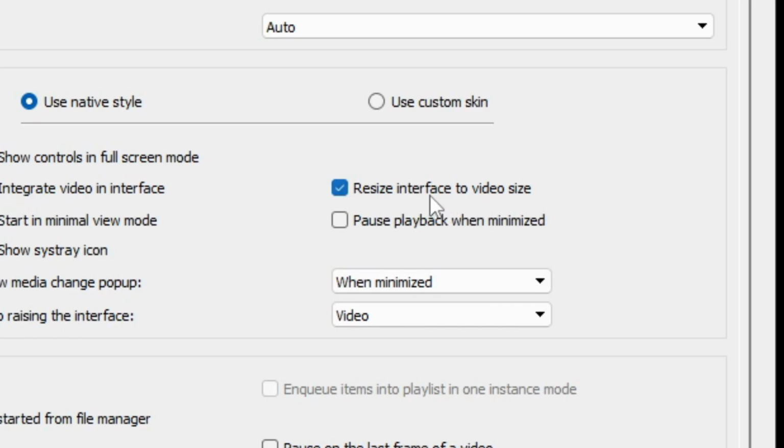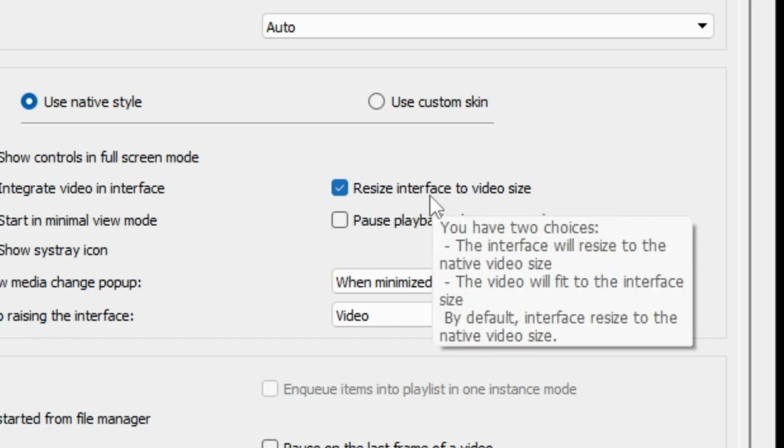What this will do is no matter what size the video is, it will not resize the media player. So this is great because, for example, if your screen resolution is only 1080p and you open a 4K video, then the media player is going to resize. It's going to be huge, and of course then you're going to have to resize it.